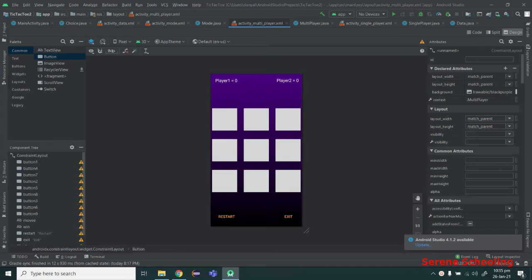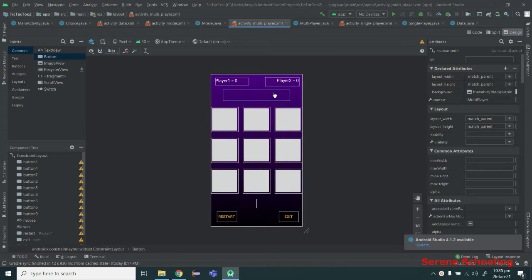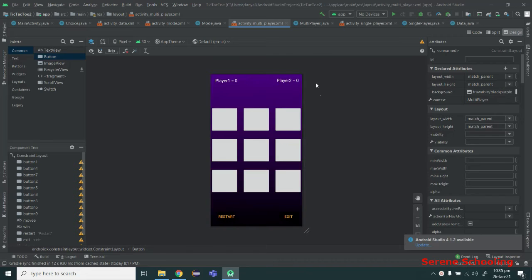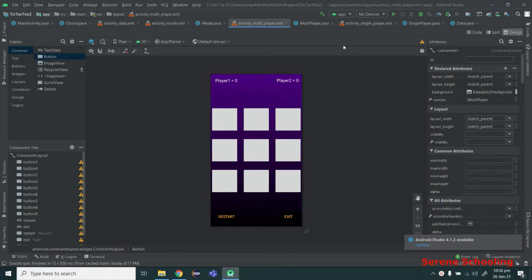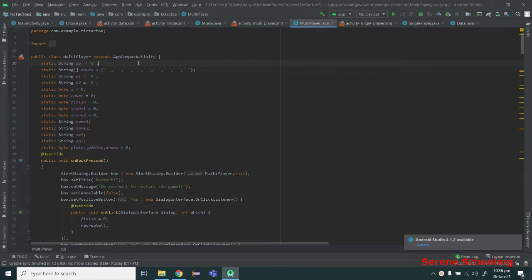And today we will give functionality to our multiplayer class. So in the last video we managed to create the design of our gameplay or game scenario. Today we will give it life, we will give it functionality. So this is our multiplayer class in which the whole multiplayer game will be played.